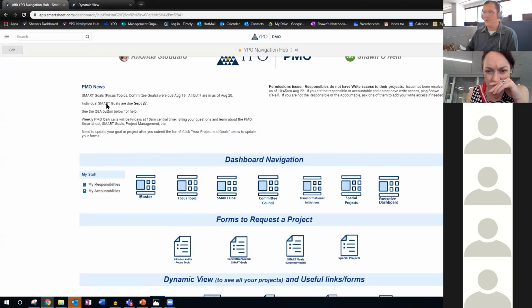So what I do know of is that the individual SMART goal deadline has been pushed out to September 27th. So keep that in mind. The committee goals and focus topics were due on the 19th. So any that are not in are late. And then what we're going to be doing for the regional goals, I don't know yet.